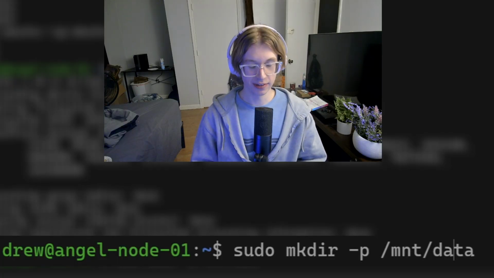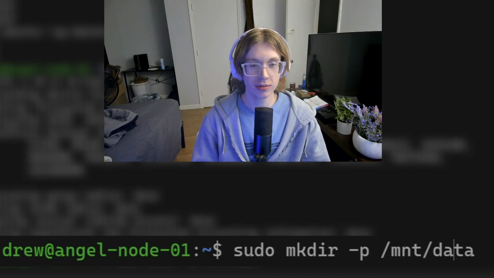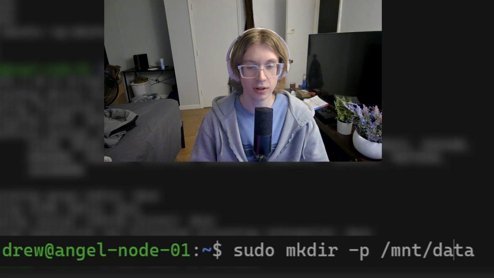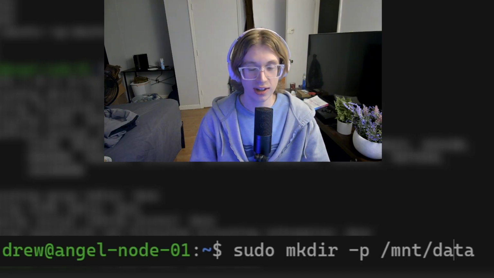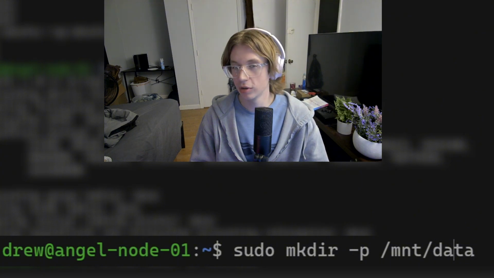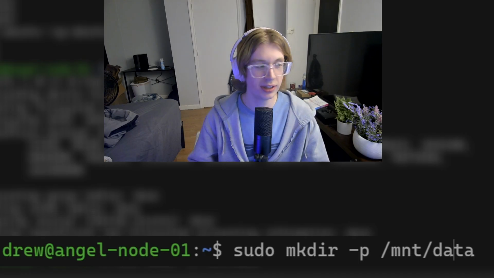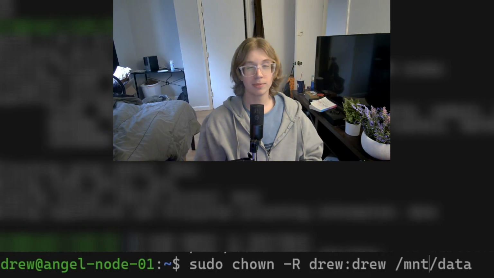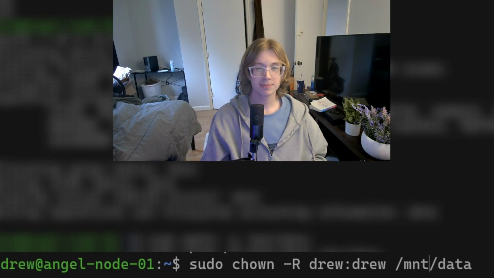Now the bridge is active, but Ubuntu doesn't know where to put any of the data, so I'm going to start by creating a directory here using sudo mkdir. I'm going to do /mnt/data. This is going to be where all of my photos, all of my personal files, anything in bulk is going to live. Now here I'm just changing the permissions on that new directory so that it's owned by my user and by my group.